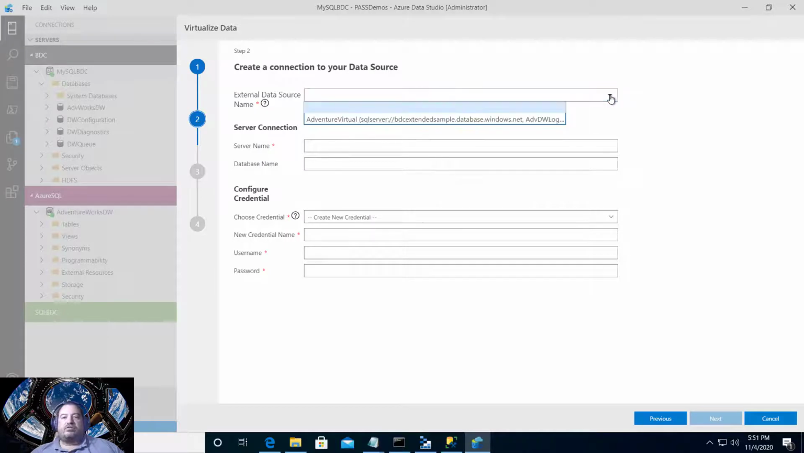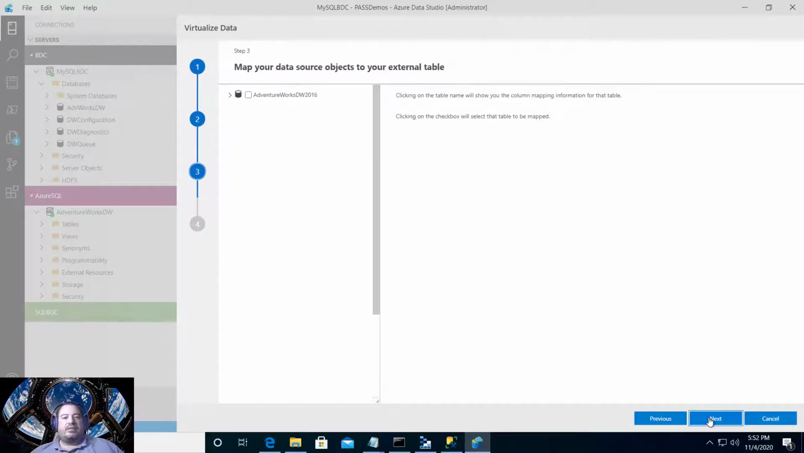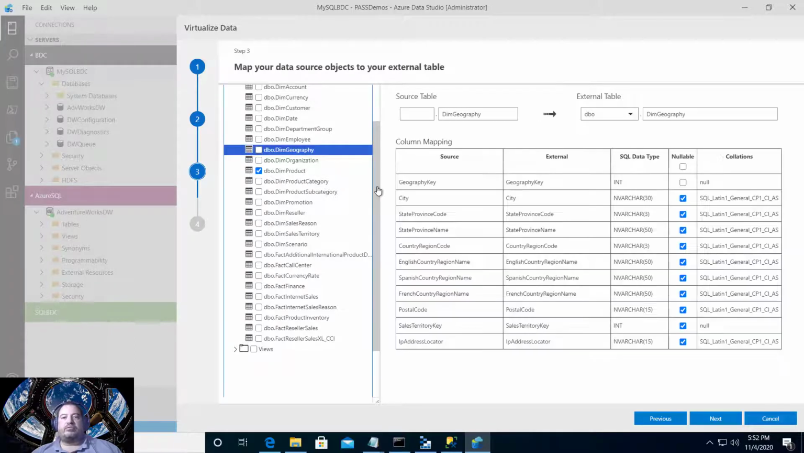Next, what data source will I use? I already have the data source created. It got the server name. The database is Adventure Works DW 2016. Next, then I can choose the tables, and let's get DimProduct and DimGeography. So it will create these 2 external tables for me, DimProduct and DimGeography.